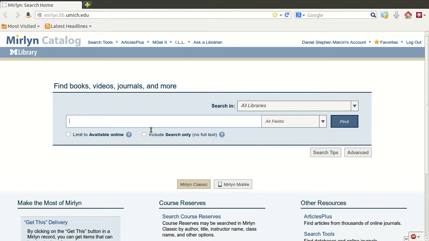I just wanted to show everyone how to use a simple trick if you're a University of Michigan student to access some resources that you do have access to when you're not on a campus computer or logged in on the campus network or anything like that.